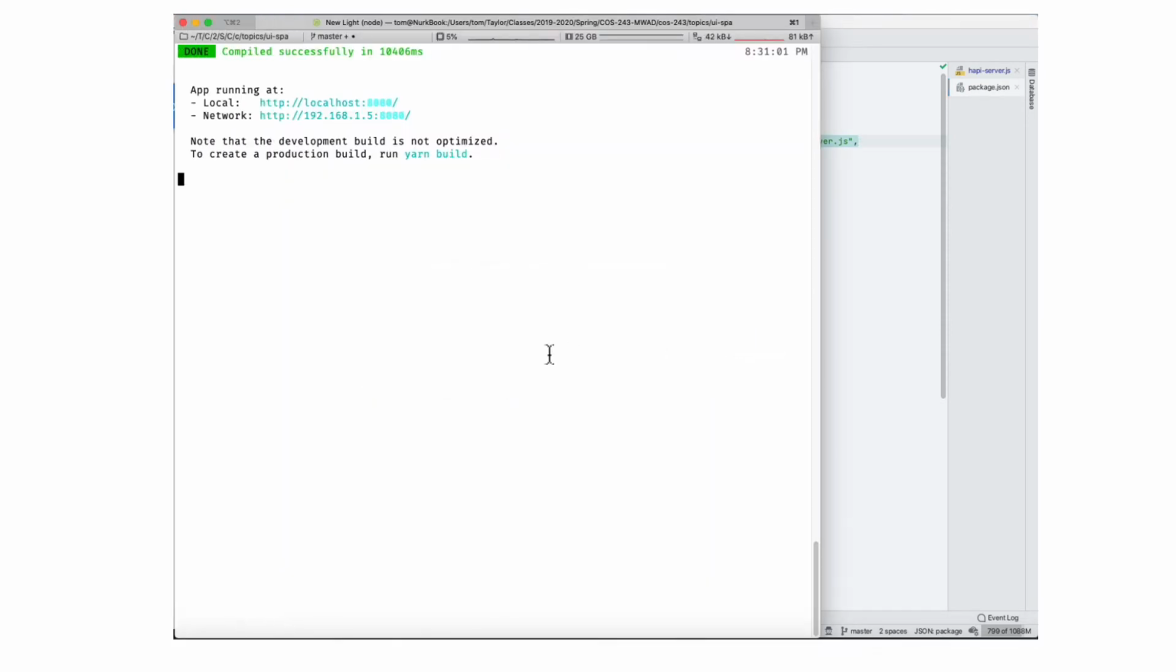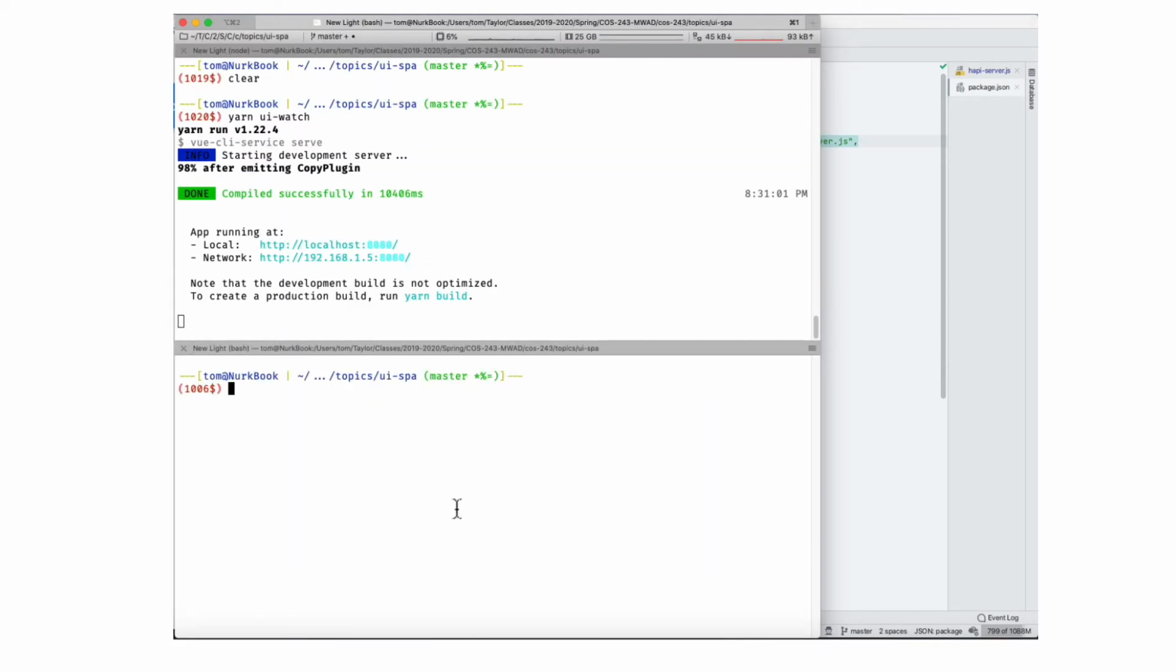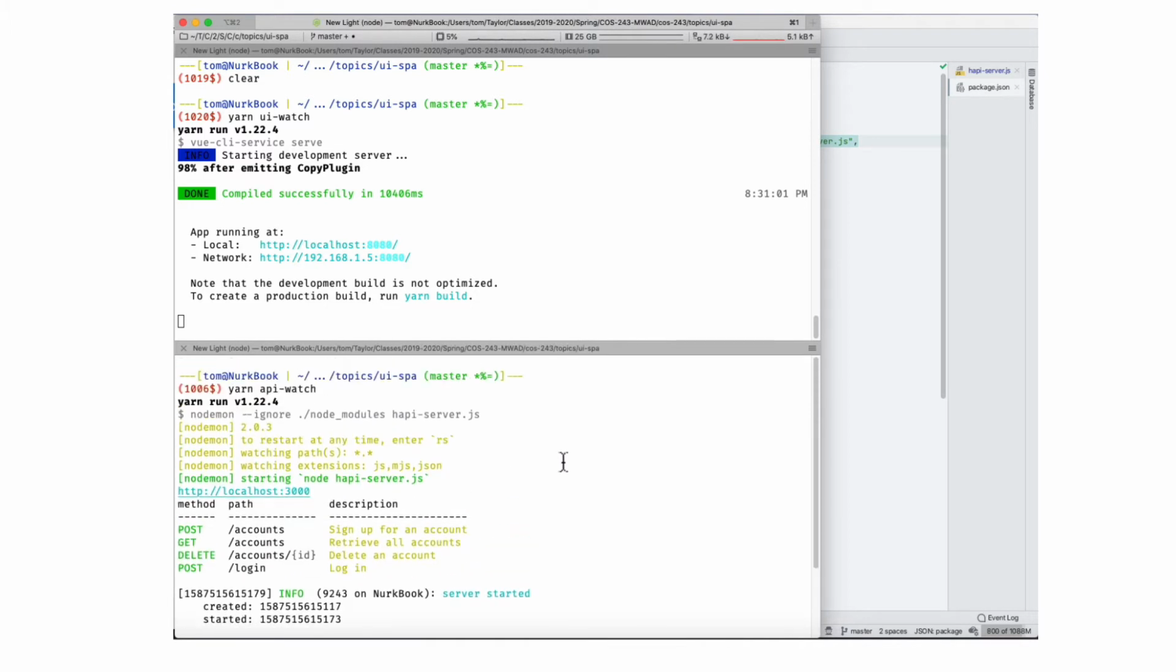So I'm going to just create another shell in this same window. And then down here, I'm going to run yarn and then API watch. And you can see now that we get the output that we've all become familiar with, telling us that we're listening on this path, and here's our blip output that says what our routes are.